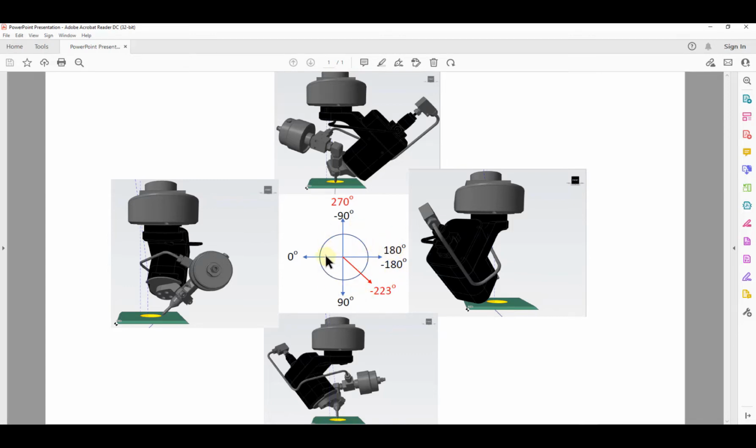Normally for inside cuts, you would set your direction of travel to be clockwise, and you're going to start at positive 180, and as you're going clockwise around the circle, you're going to pass through 90, 0, negative 90, and then end at negative 180.